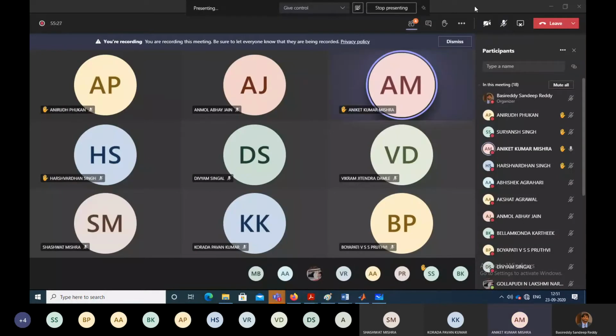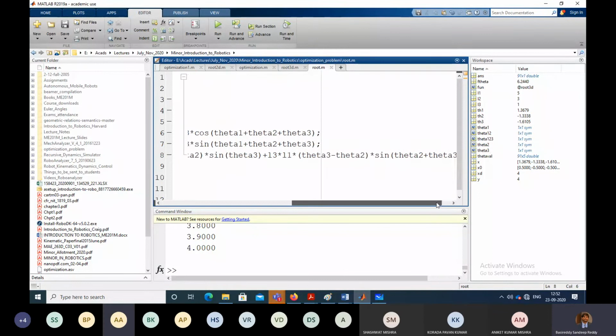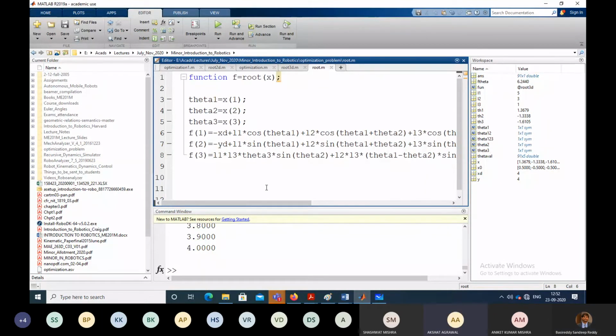So do we need a different toolbox for fsolve? Come again? I typed help fsolve and it is showing that fsolve requires optimization toolbox. No. Yeah, it needs another toolbox. I installed it. Yeah. Okay.